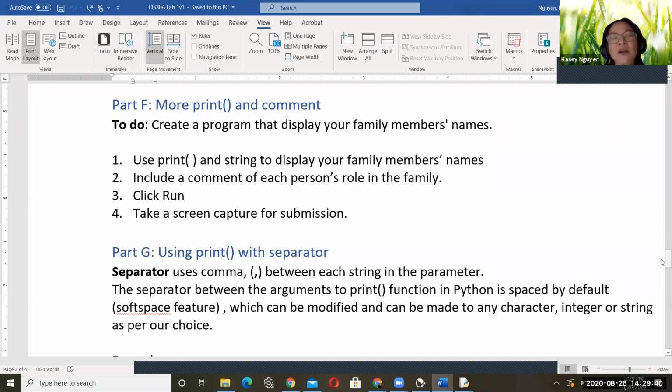Next week we're going to go over variables, where we allocate a certain location in memory where it's going to store some kind of information. So in part F, we are to create a program that displays the family member names, right?